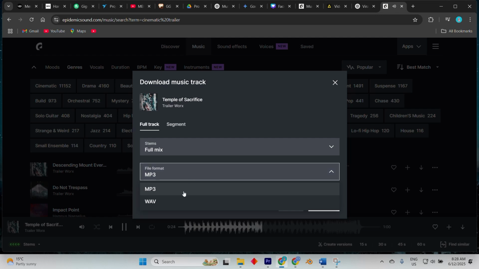So you have the drop down where by default it's MP3, which is good for most video projects, especially the smaller file size. But WAV is the higher quality. It's larger also and often preferred for professional audio work.